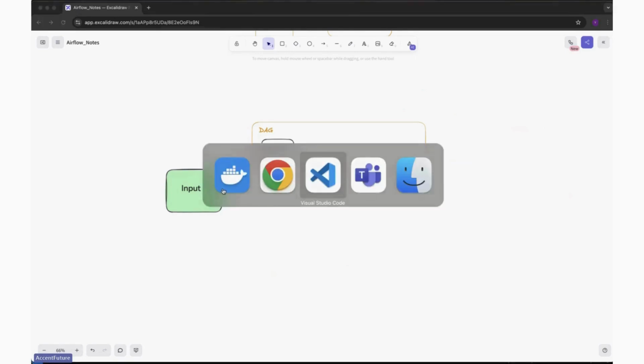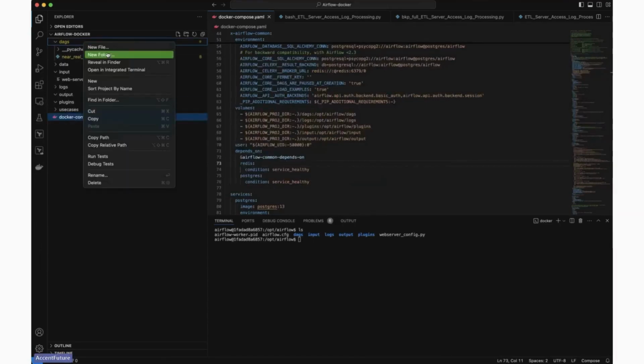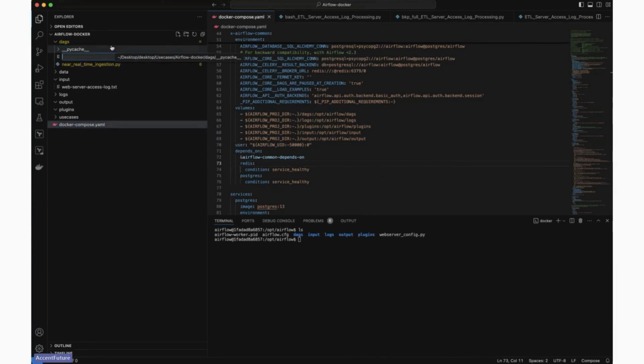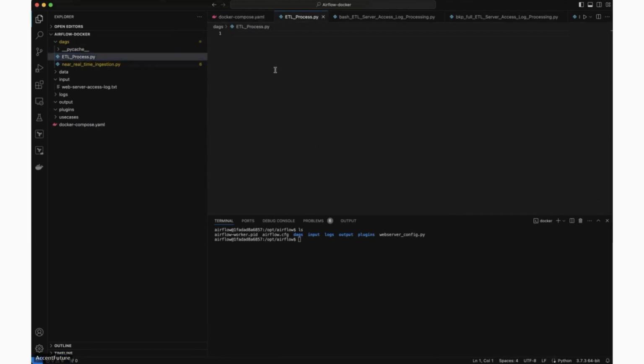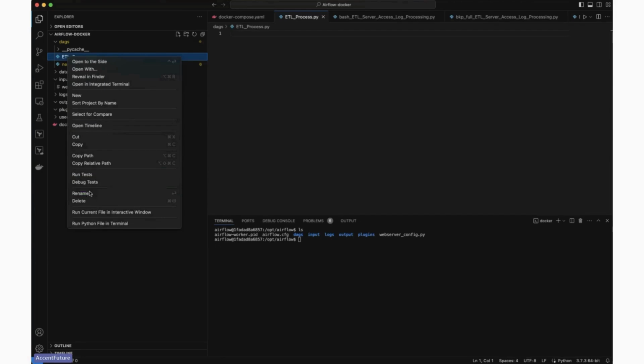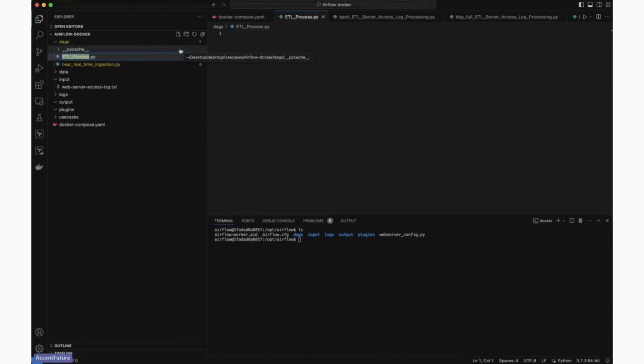Now I'm going to start a new project, like a new DAG. So I'm going to create a new file. Let's say ETL process file. Let me call it etl_process.py. It doesn't matter what it is called. In this, let me define the file as a log name.